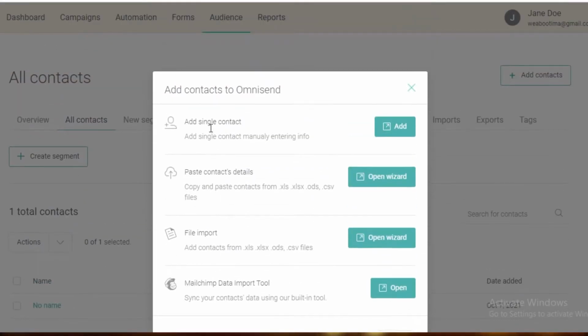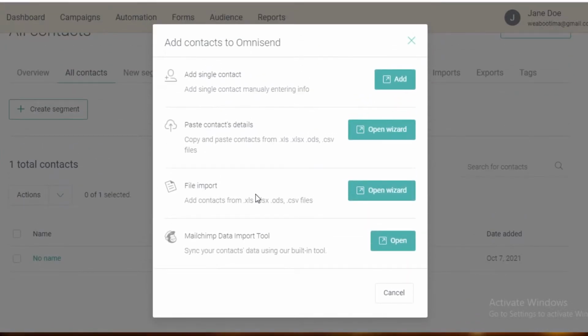Then you have four options to import contacts. So first off, you have add single contact. If you want to manually add any contact information, you can do that. Then you have paste contact details. So if you have a CSV file or a TXT file, you can import that here as well. Then you have a general file import, and then you can also use MailChimp data import tools. So if you were already using MailChimp as your email marketing provider previously, you can import your data from there as well.